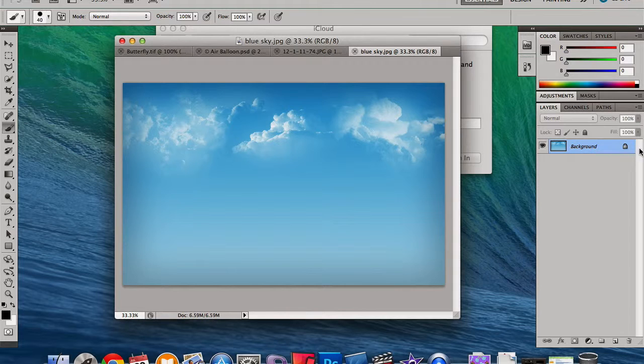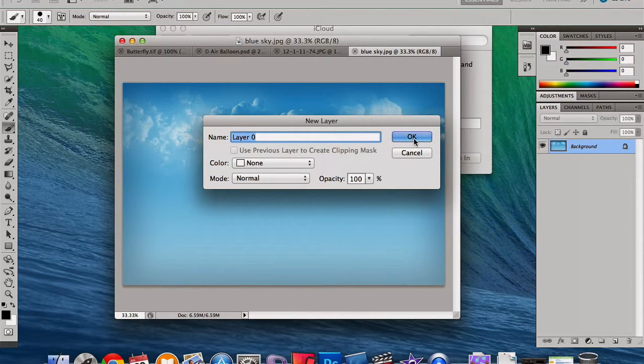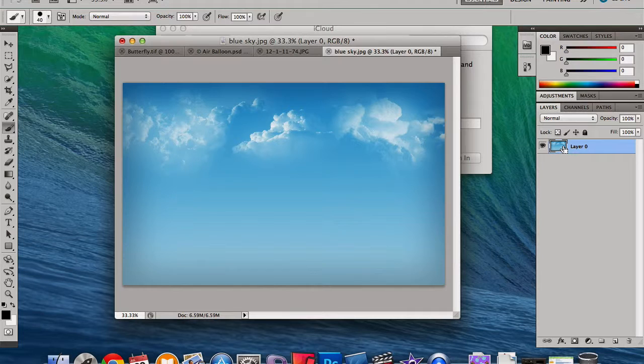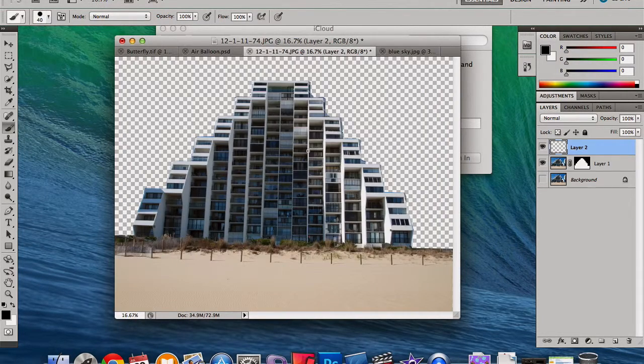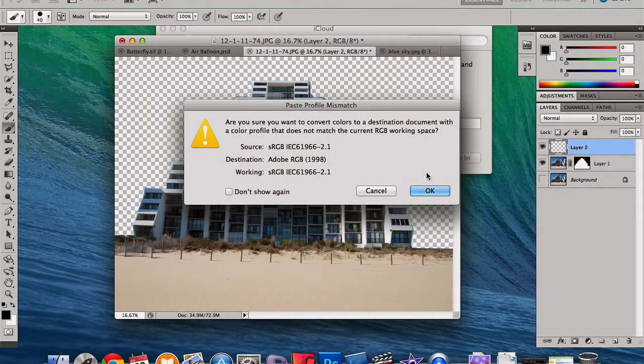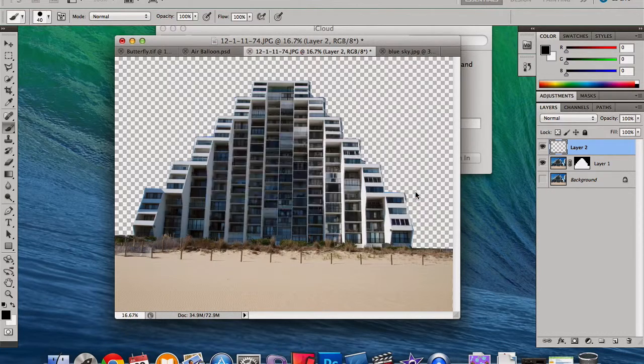First we have to remember that the background layer is always locked, so you got to double click on it, make it an unlocked layer. Then I can go Command A for select all, Command C for copy, and then bring it over to Command V for victory. We're going to paste it in. And then here it's telling me, do you want to convert your colors to an RGB working space? Because I took it on my lower grade camera, which is an sRGB, and it wants to put it into Adobe RGB. And I'll say, okay, that's fine. Don't show me this again. We'll talk more about what the differences are with these two things later, but for right now, let's just go don't show again and go okay.